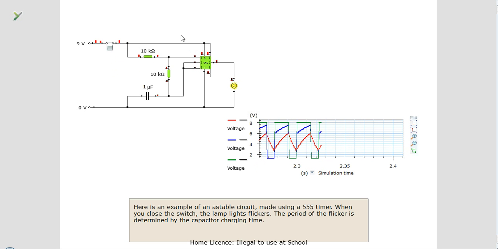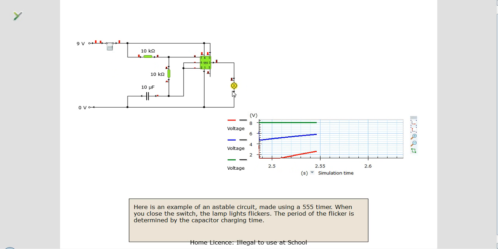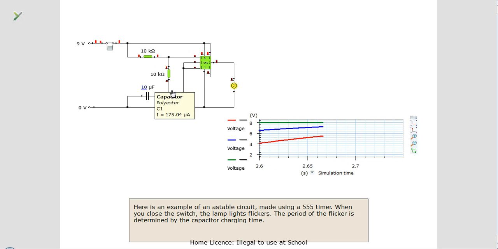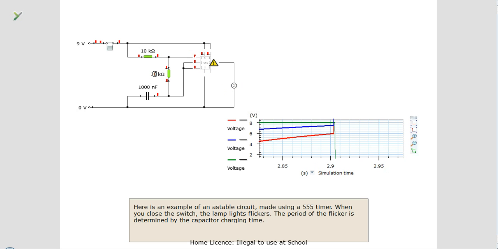So yeah, okay. 555 timer. You can find lots of information on this online. It's really simple, guys. If you change the values of your capacitors or whatever, you're going to change the time that this light bulb is on for. And you can see here the voltage on the capacitor is rising and then falling, and then anyways. And if you were to change, oh, it did it again.